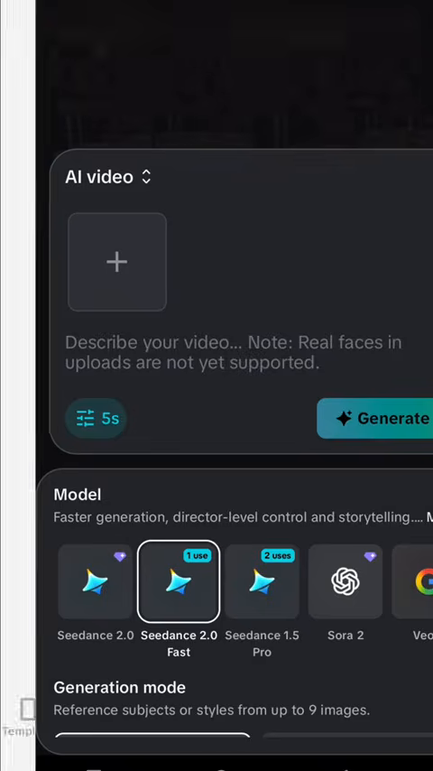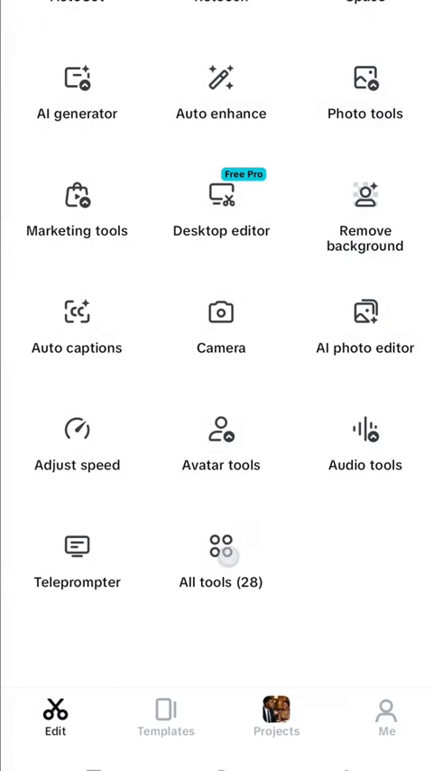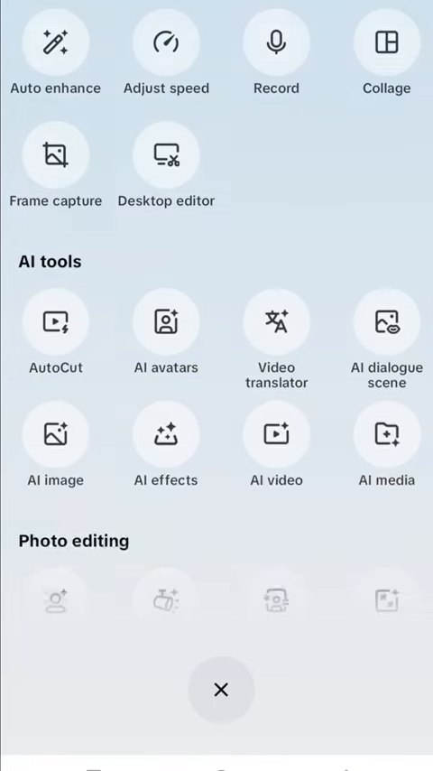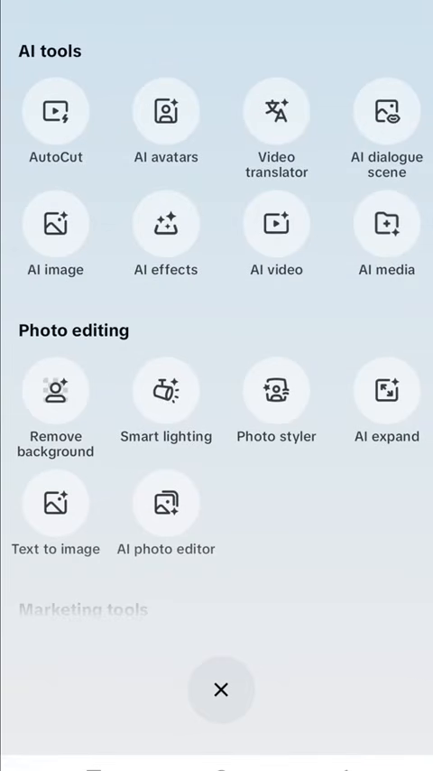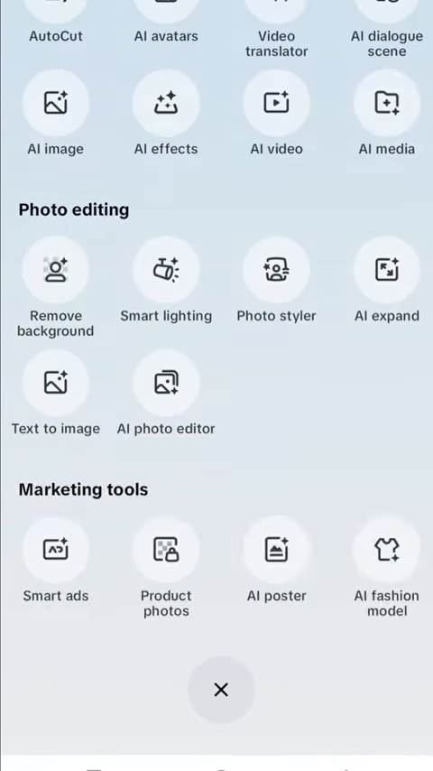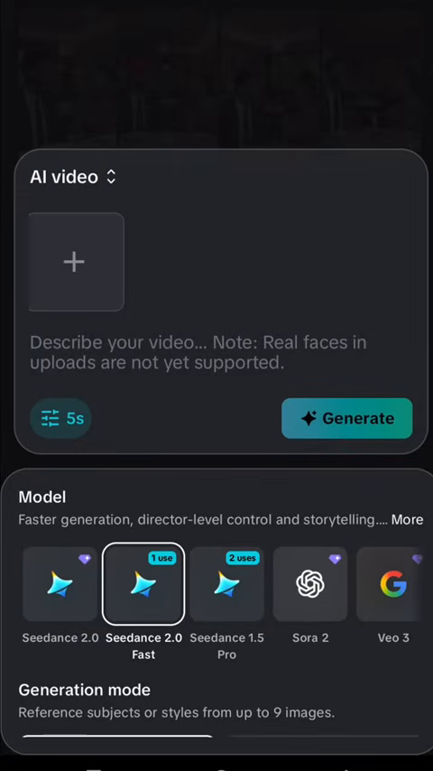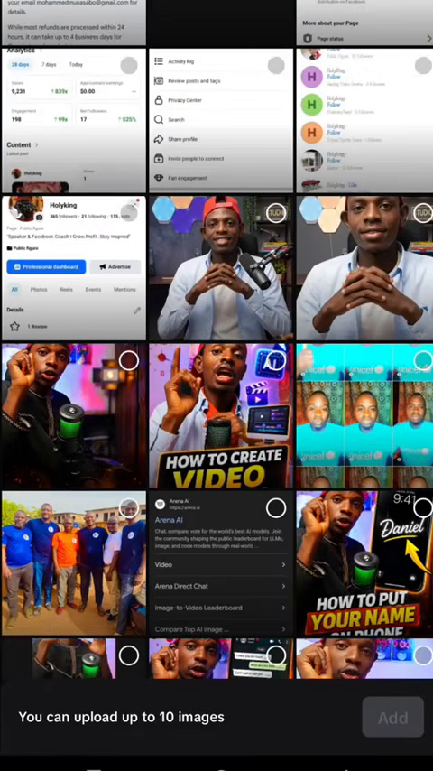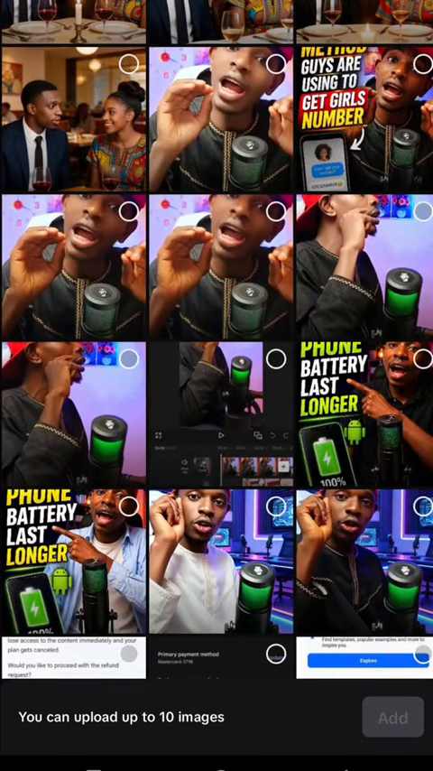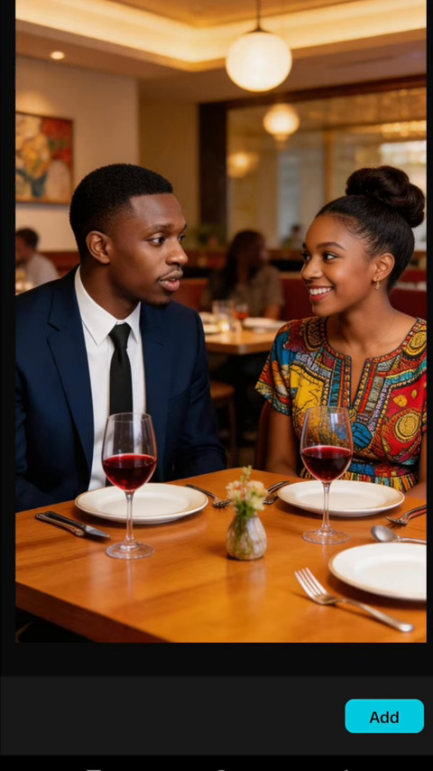Or you can also go back again. And when you go back, you can just click on all AI tools like we did before, and we come back to AIs, and we are going to see AI video. As you can see, AI video here, you tap on this AI video. Now you can just upload that image, the one I like most. This one here, I like this one very well. It looks very nice.